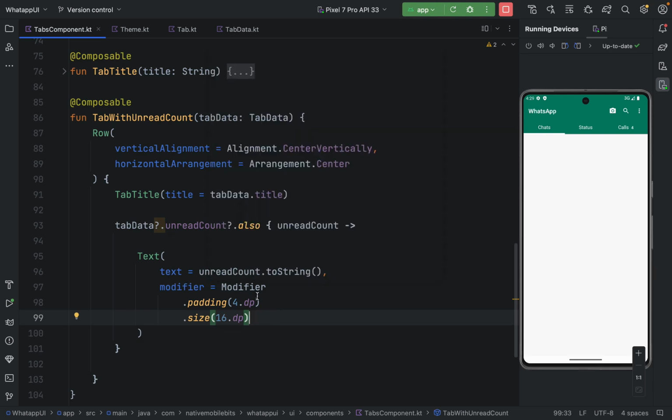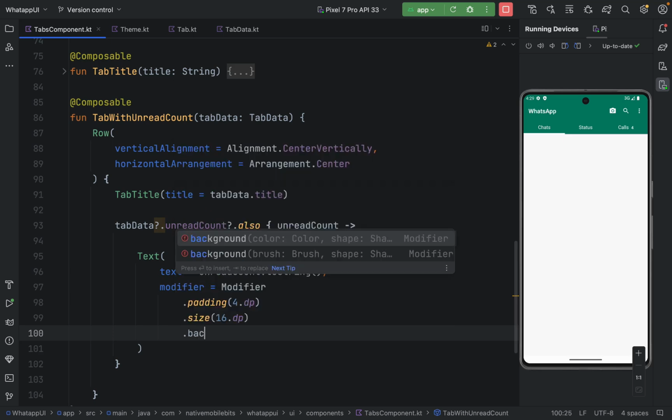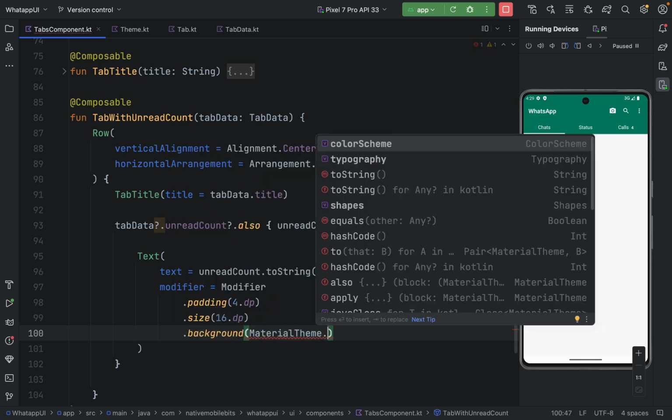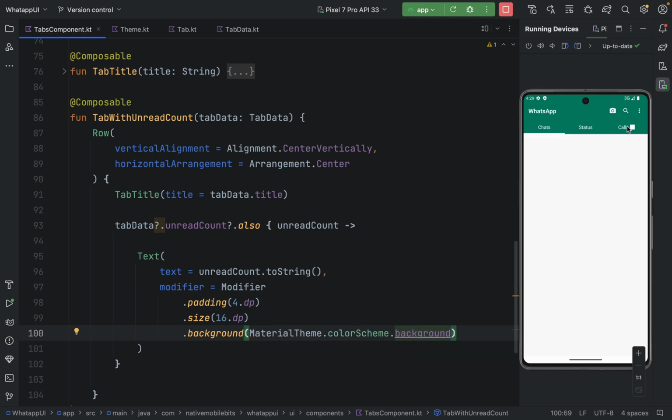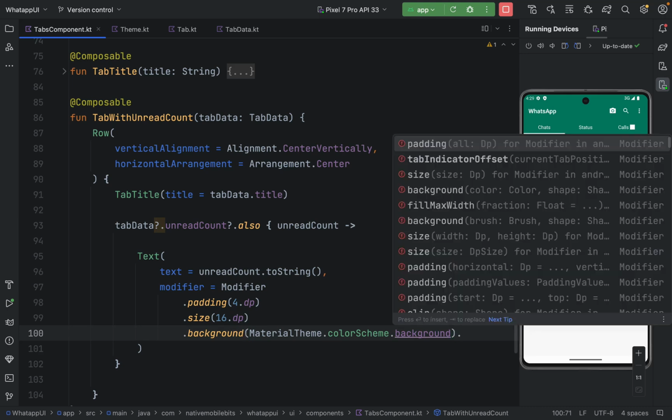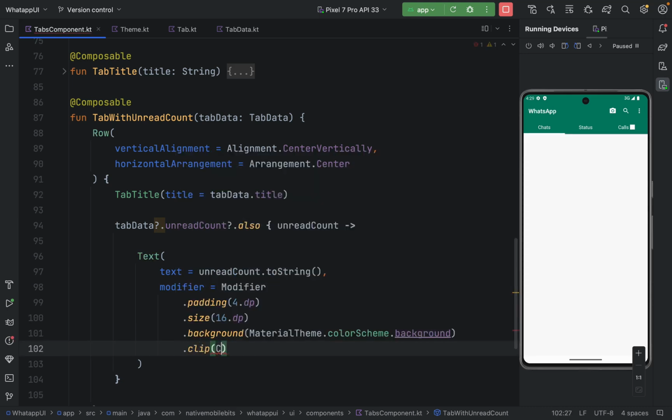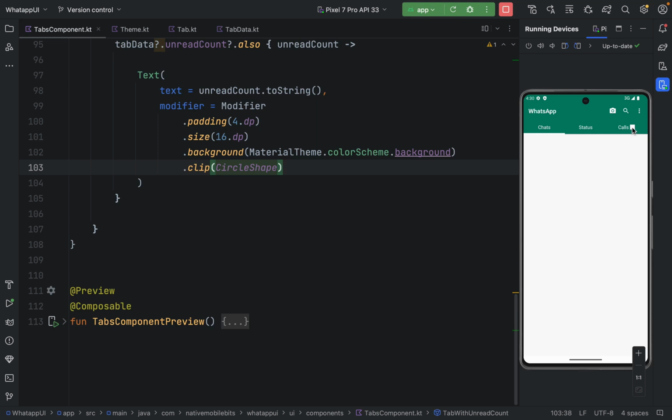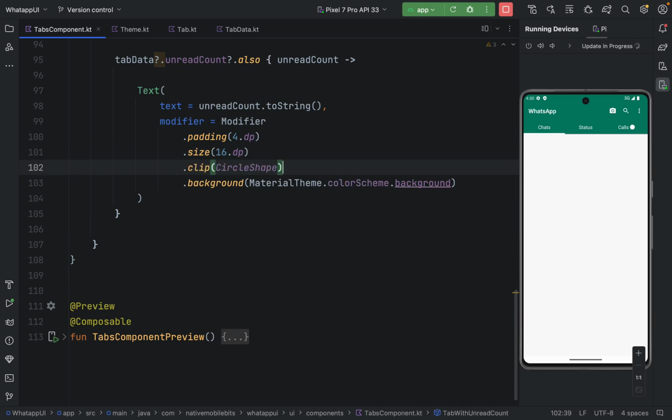Okay, so with modifier we can set the background, and we can use material theme dot color scheme dot background, and we can see that now it's coming as white background text. We need to make it circular, so we can use clip with circle shape and it will be circular. Okay, and it's not updating because we need to set clip before we set the background color. Okay, so these attributes in modifier matter because now we are making it circular first, then we are setting the background color as white in the circular area.